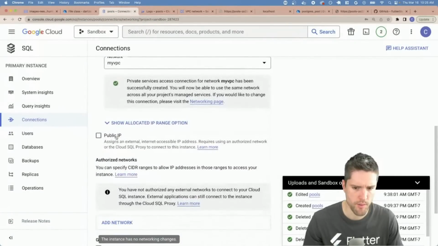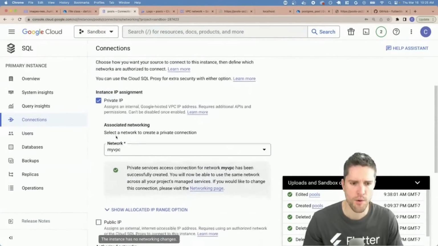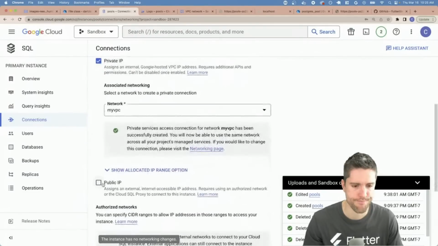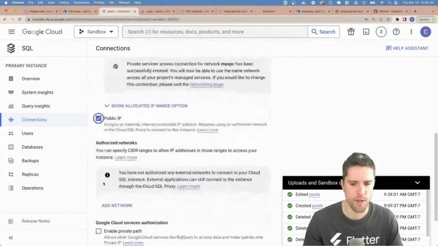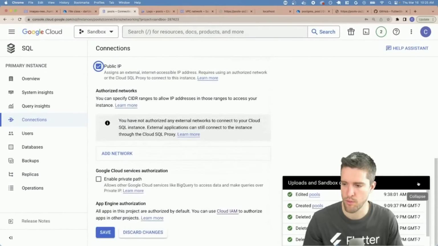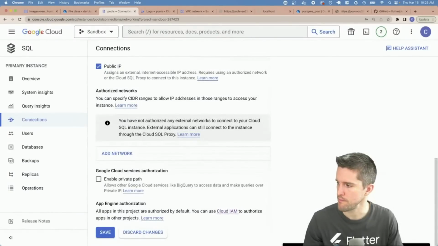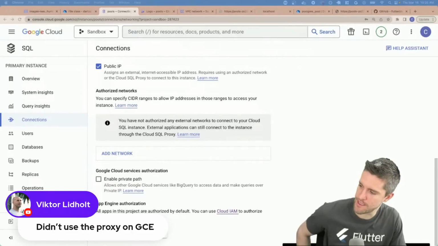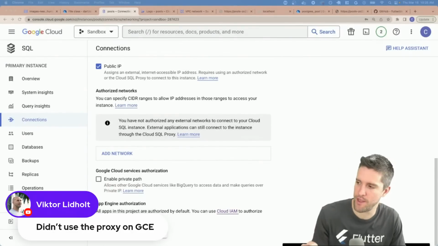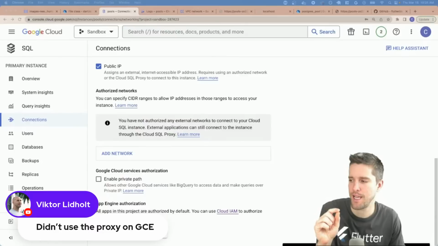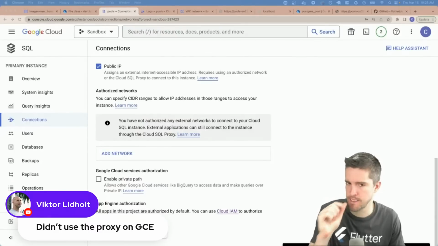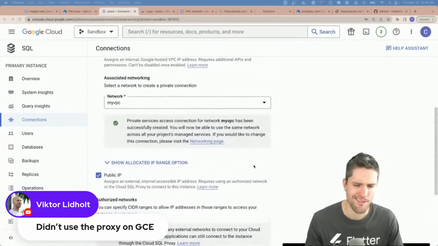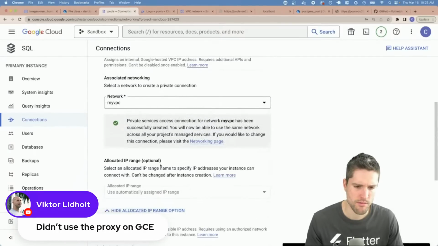I wish I still had a public IP. I wonder if it's faster to make a whole new database or switch back to public. Oh, maybe we can do both. I'll just add a public IP. That still will probably take a long time. Didn't use the proxy on GCE. That's exactly what I want to test. I want to connect not via the proxy, but instead via the public IP from Cloud Run. Actually, I kind of vaguely remember that that doesn't work.